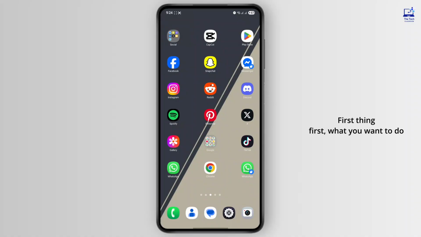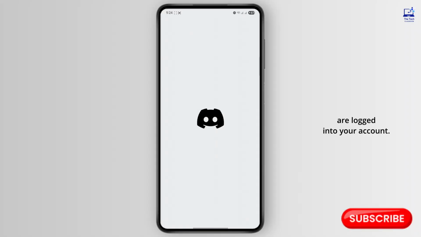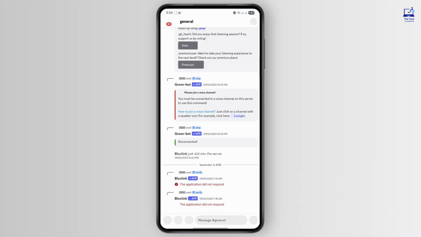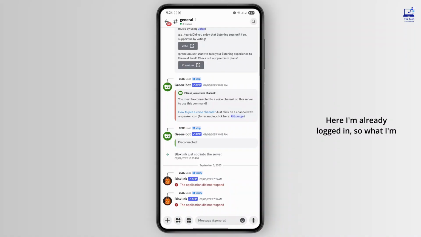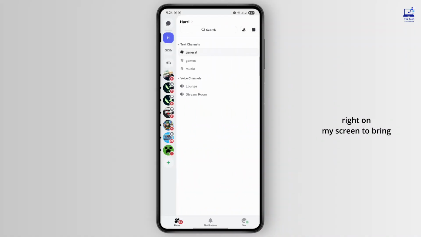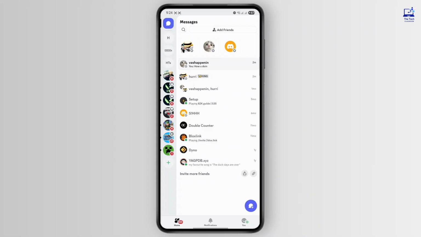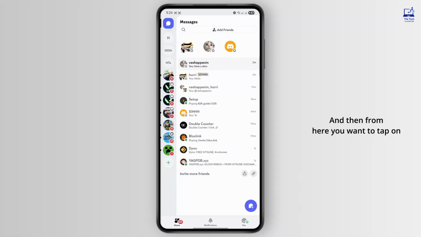First things first, what you want to do is simply go ahead and open up the Discord application on your device and make sure that you are logged into your account. Here, I'm already logged in, so what I'm going to do is swipe right on my screen to bring out my servers, and you want to head over to the DM section at the very top left. And then from here, you want to tap on any chat where you want to delete your message.